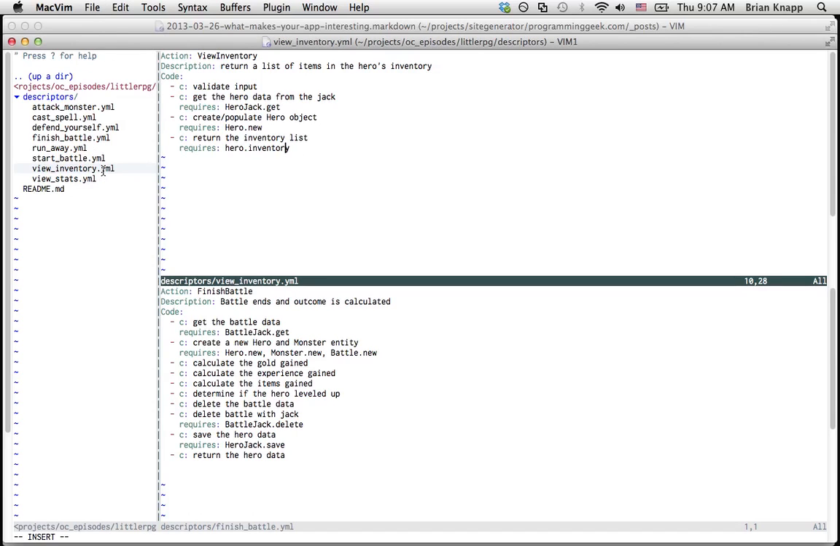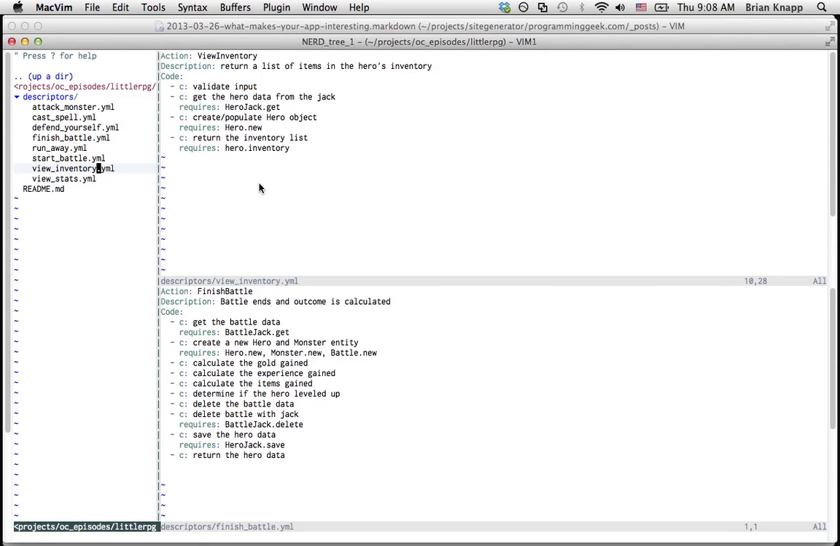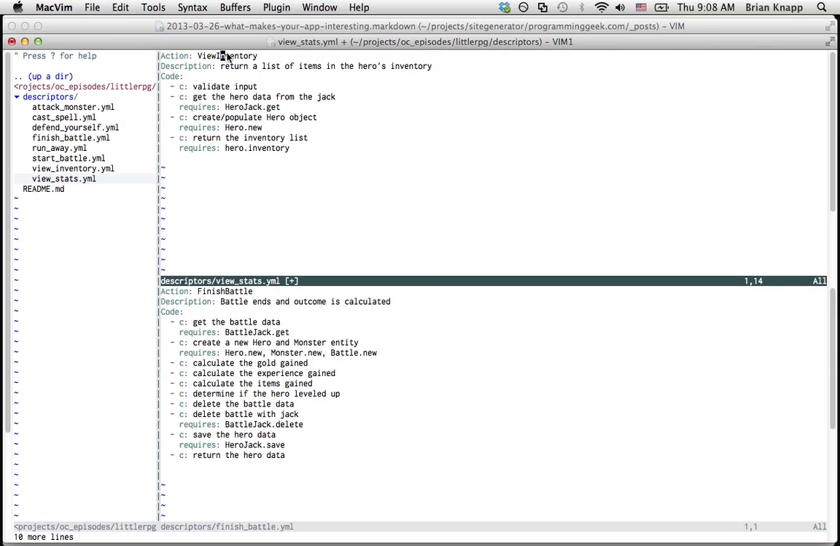And again, this is just sketches. We will be changing the code once we generate it. View stats is going to be almost the same, but instead of an inventory list, you'll just get the stats of our hero. So return hero data. Okay, validate the input, get the hero data from the jack, populate the object, and return the hero data.